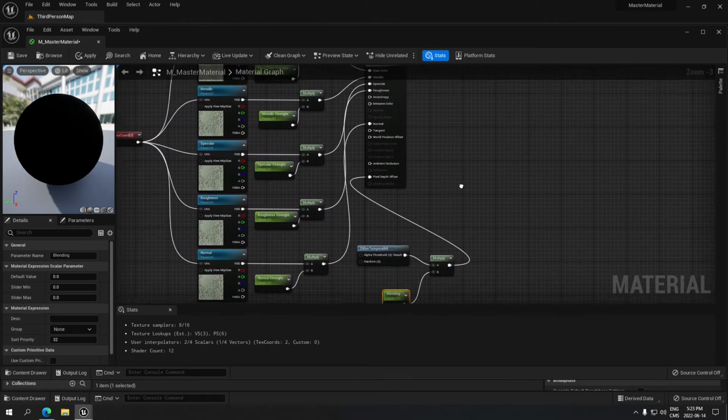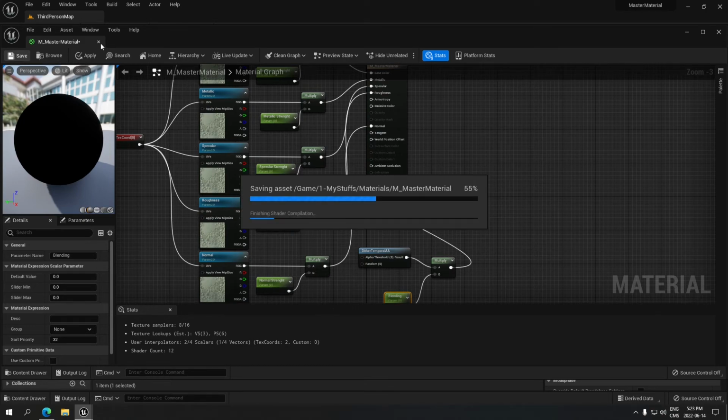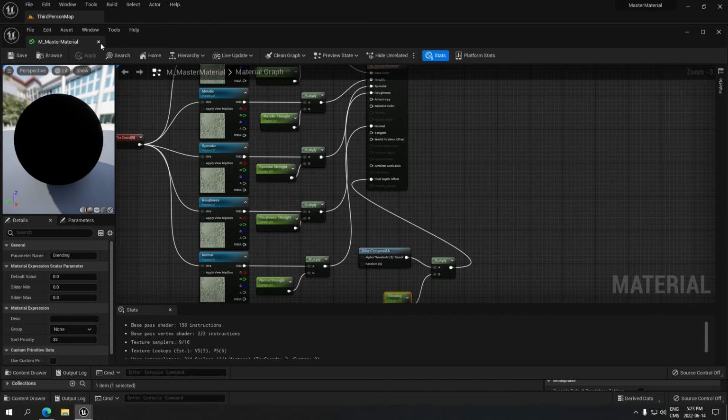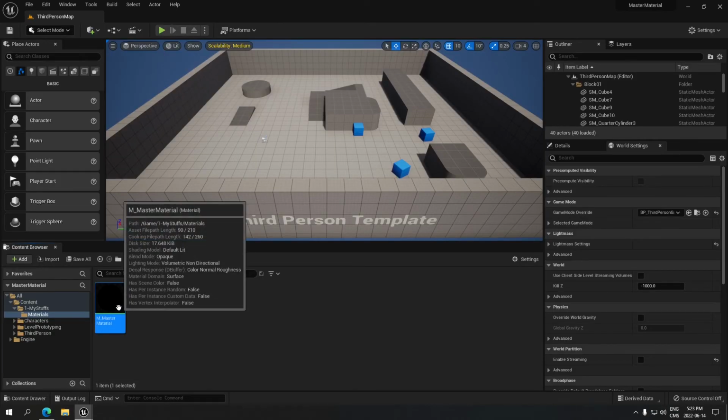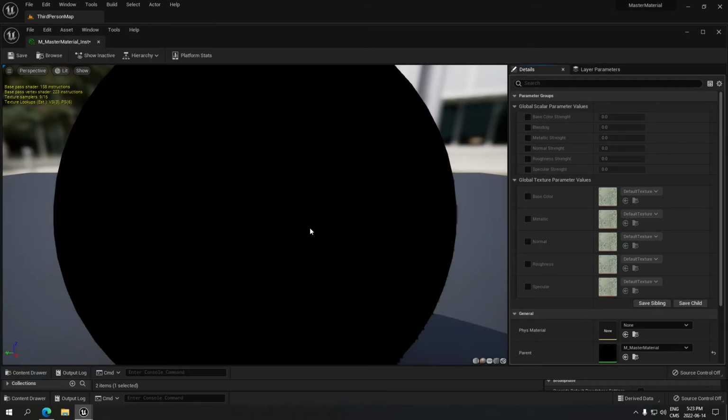So the only thing you have to do now is just save, and we're just going to create a Material Instance. So when you do that, you will be able to use that for several materials. So I'm going to create an instance here. I'm going to go right in it just to show you.